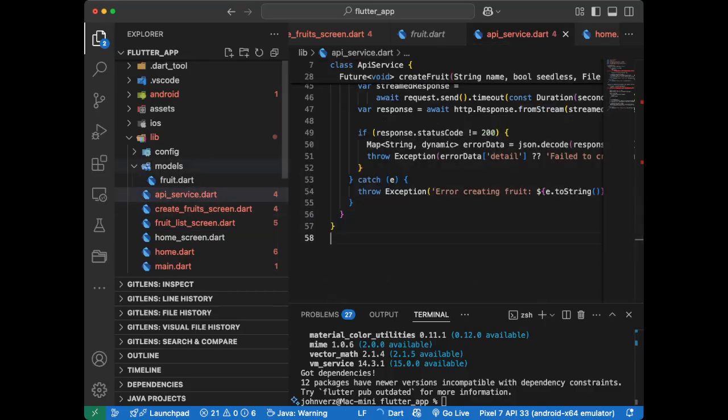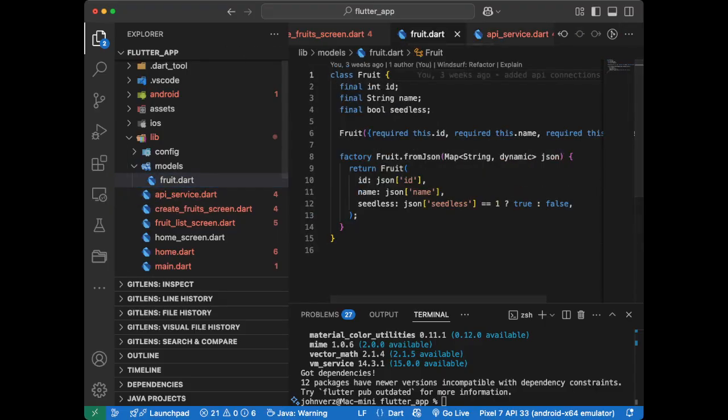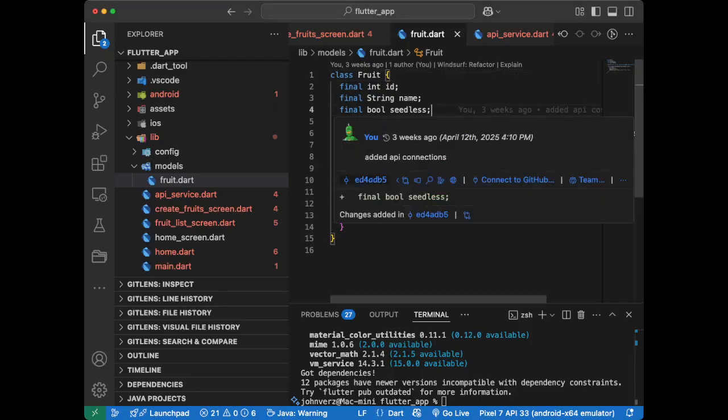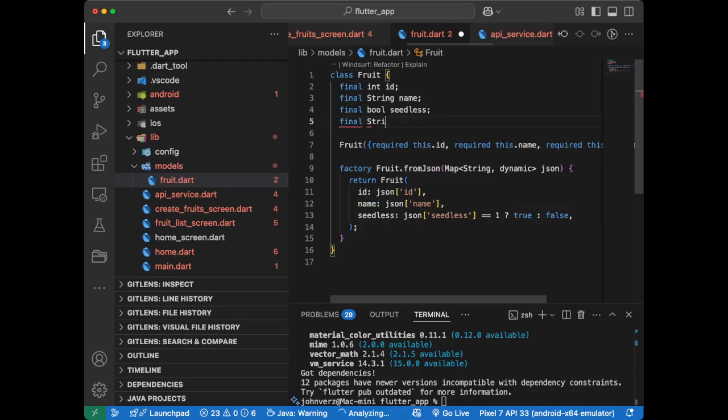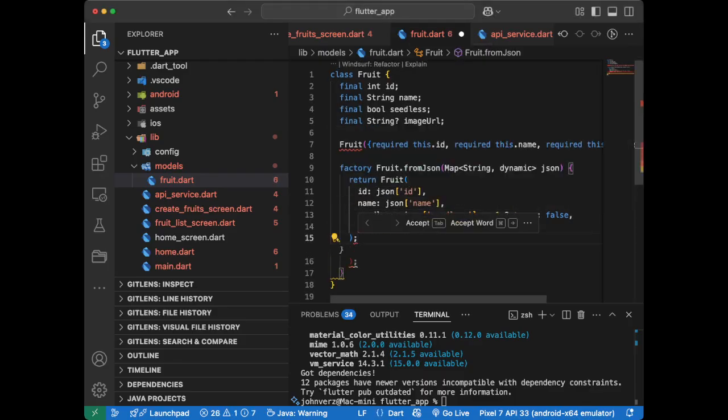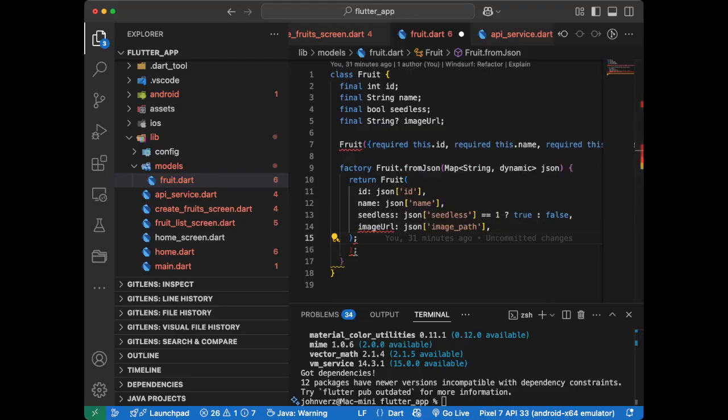And then for the models, I have to add another property: final, string, optional, question mark means optional, it could be nullable, image URL. I'm going to also add it here. What happened? Did I copy all the thing there? Oh wait, I'm going to fix that.